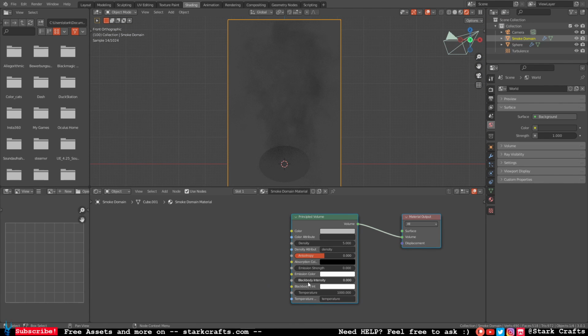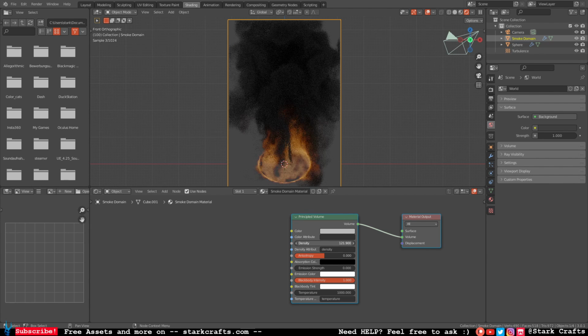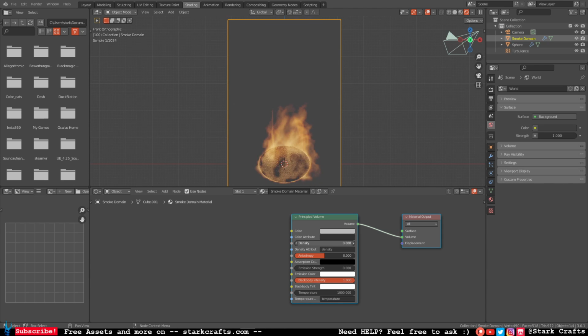And I want to already show you something. We have here two black body intensity and density. If we crank it all the way up, we get a little preview of our cycles rendered fire. Looks already pretty badass. And if we crank down here the density, we get rid of all that noisy fog. If we increase it, we get more smoke. So let's just leave it as default by now, 5, and black body intensity, crank it down.